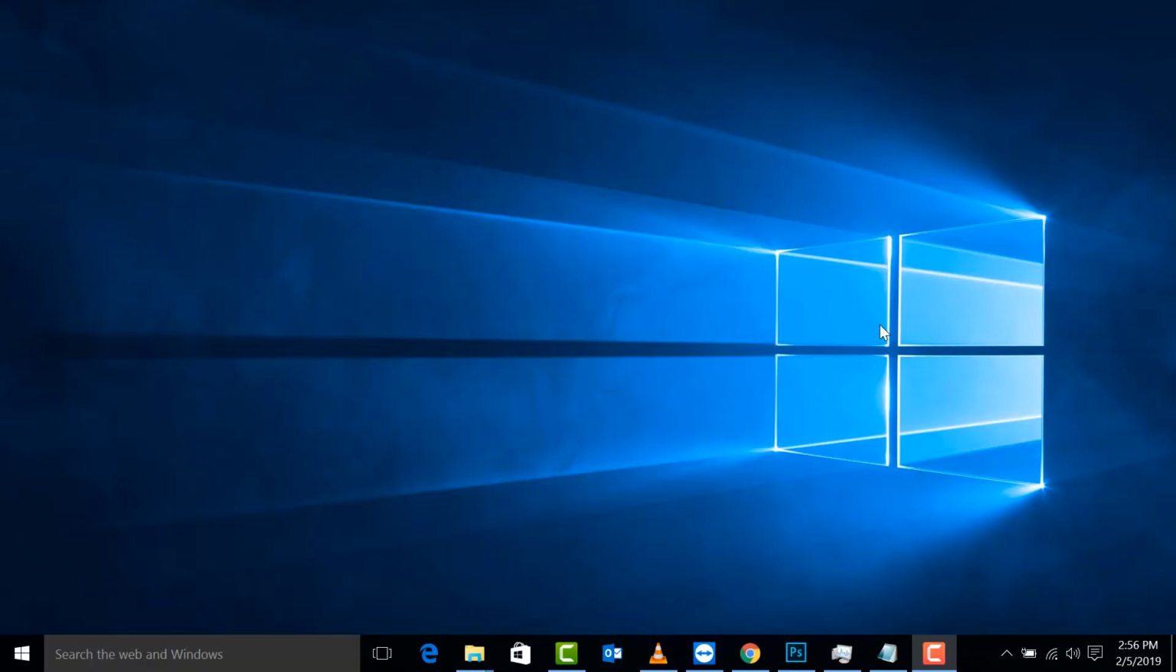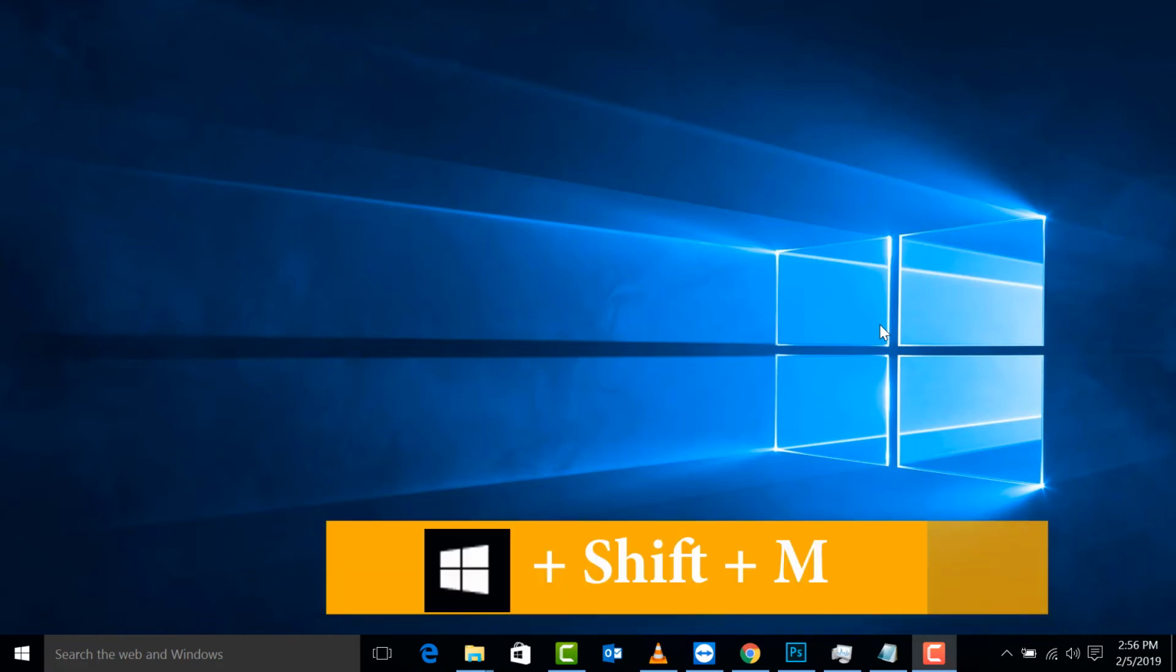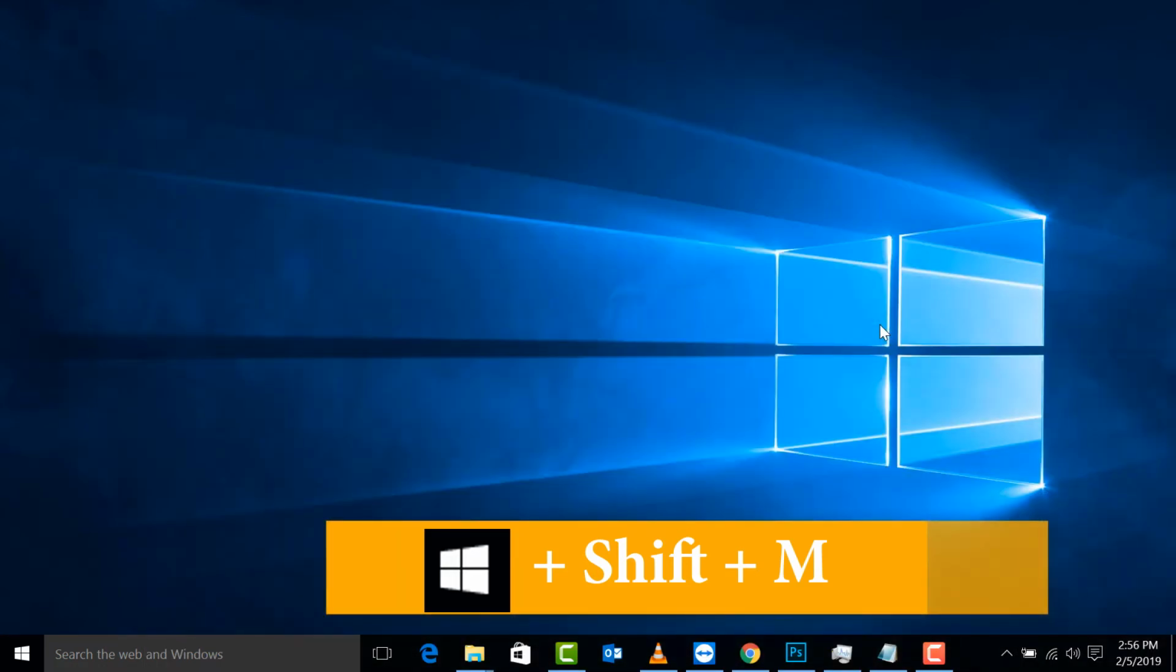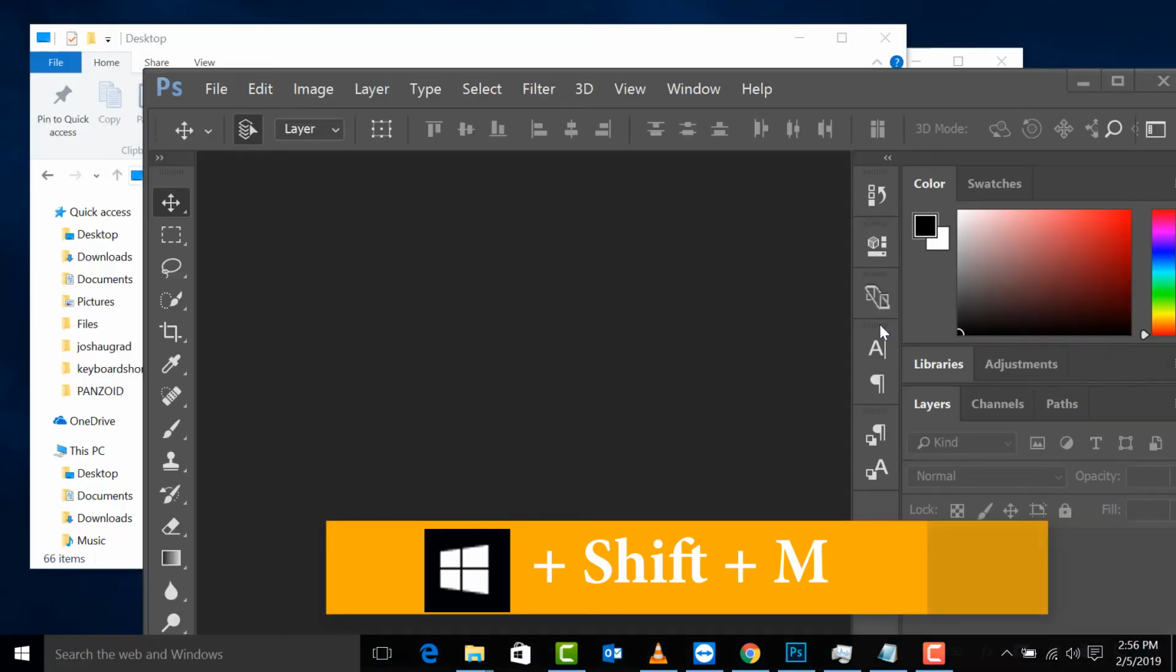Since we are able to minimize everything that's open on our computer, we can also restore everything that was minimized by pressing the Shift Windows M command, and everything that was minimized will pop in. So let's go back and do the Windows M, that will minimize everything, and then Shift Windows M will bring out everything that was minimized. So that's how you bring it up.